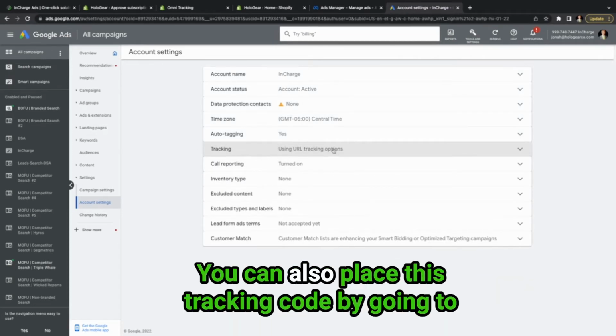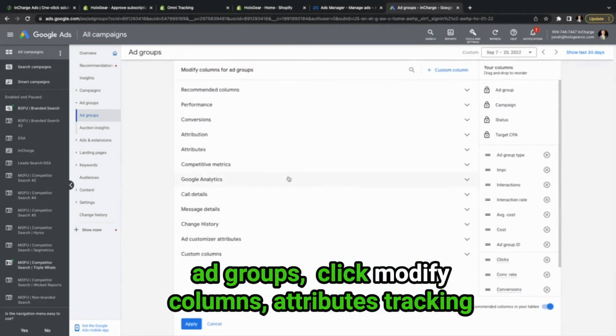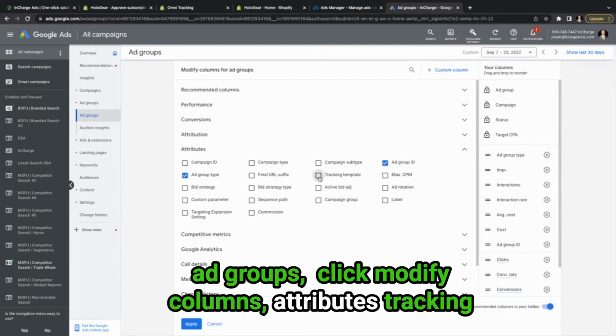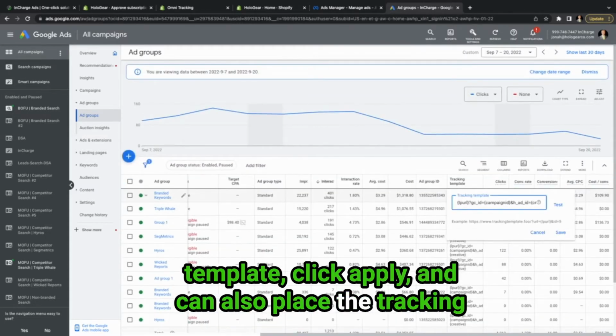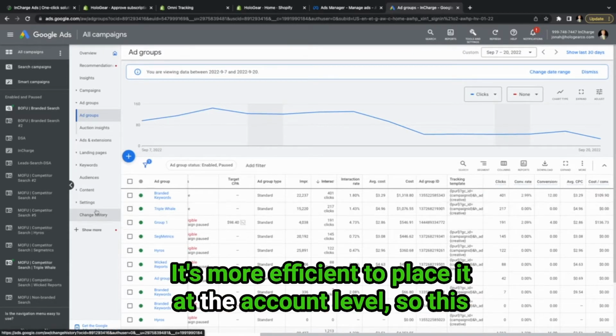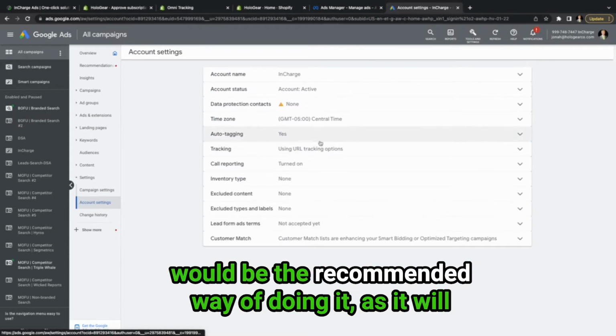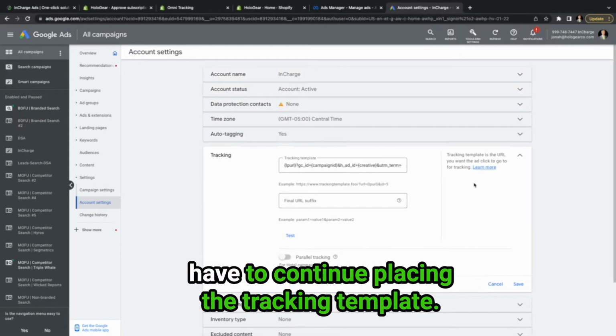Optionally, you can also place this tracking code by going to ad groups, click modify columns, attributes, tracking template, click apply, and you can also place the tracking code in at the ad group level. It's more efficient to place it at the account level. So this would be the recommended way of doing it, as it will automatically apply to all ads and you won't have to continue placing the tracking template.